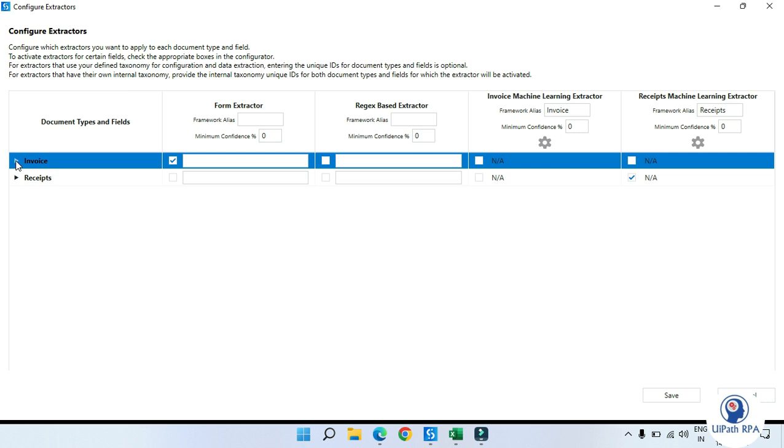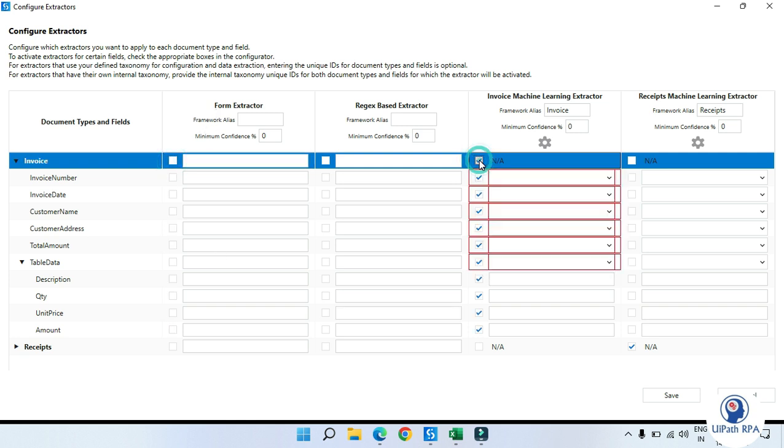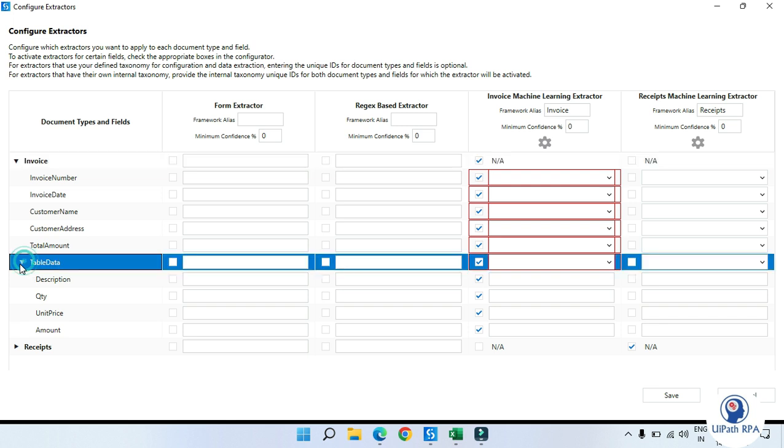Now see here we have two field types, invoice and receipts. So we'll expand this. Currently this is selected to work with the form extractor because in the previous video I explained how to do that. Now let's uncheck that and go with the machine learning extractor. Now see, once you select all this, you can see the table data one which has the 4 columns, right?